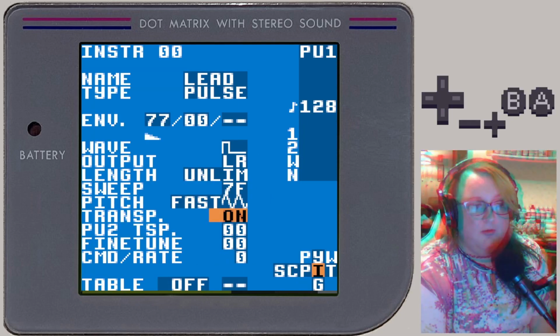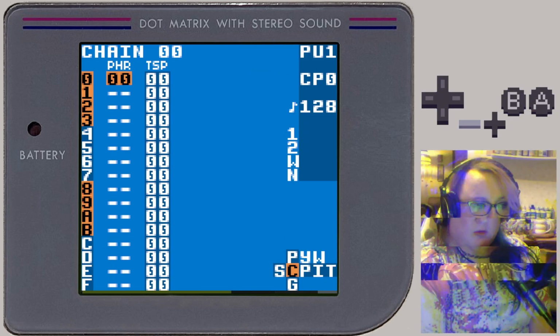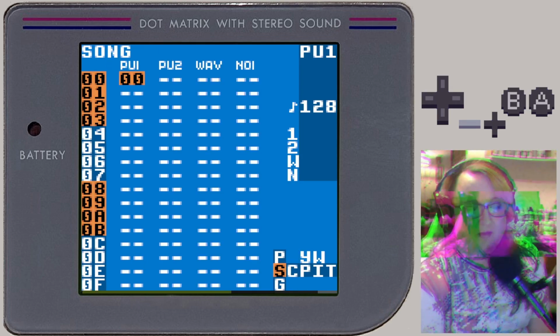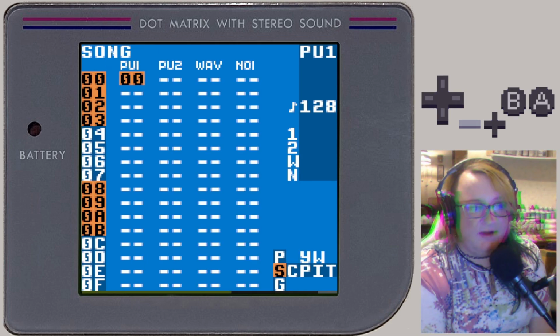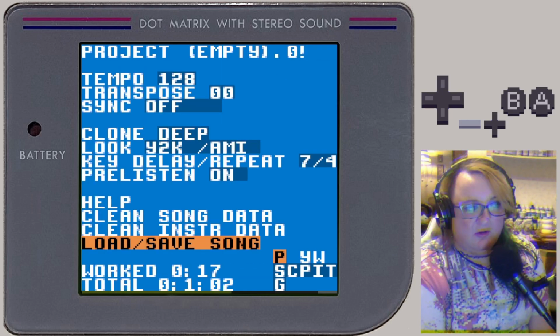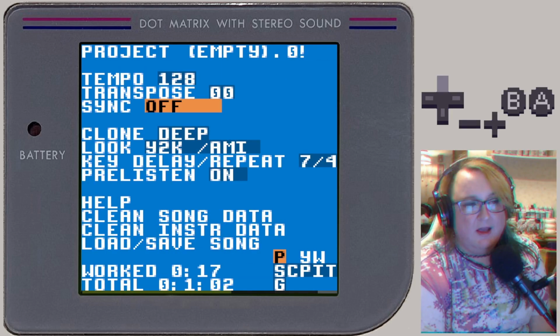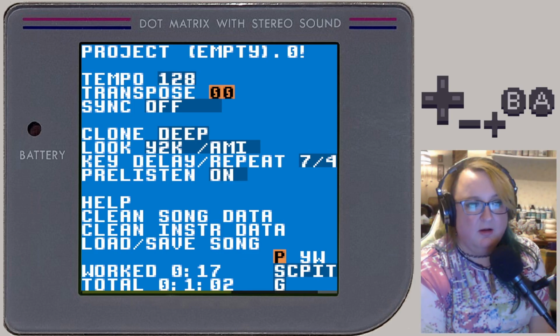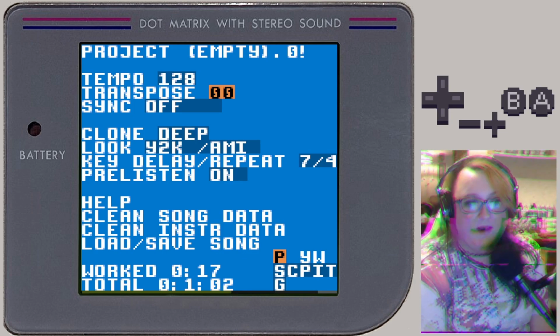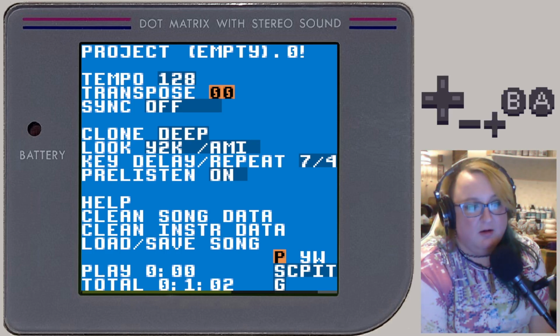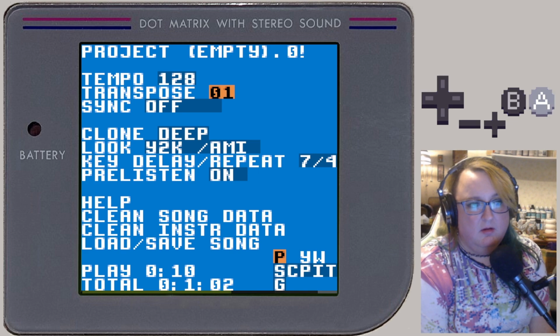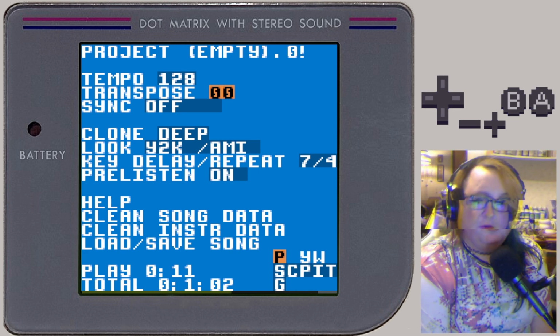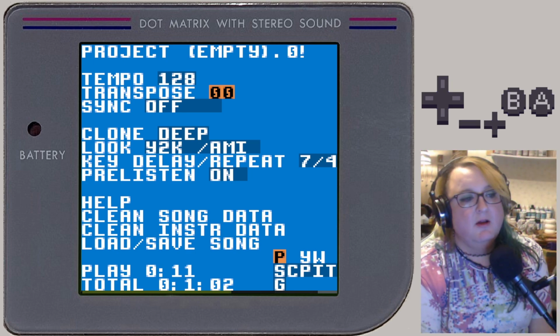Transpose lets your instrument ignore the global transpose. If you go all the way back to the song screen by holding select and pressing the D-pad to the left, and then go up from the song screen, you'll get to the project screen, and you've got a global transpose that will move the entire song up or down semitones, depending on the value you put here. How useful is that? Debatable.